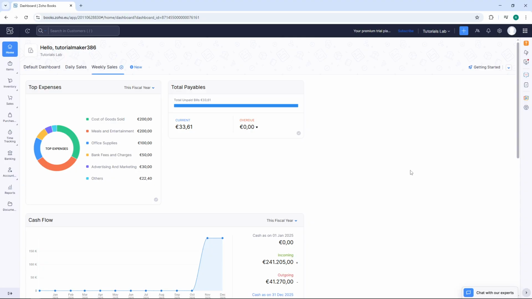First, open your browser and navigate to zoho.com/books. Once you're on the page, you'll see options to either sign up for a new account or log in if you already have one. Go ahead and click the appropriate button to access your Zoho Books dashboard. This is where you'll manage all your accounting and business operations.